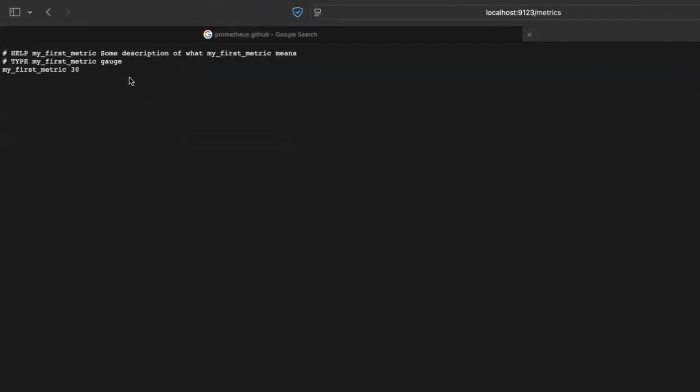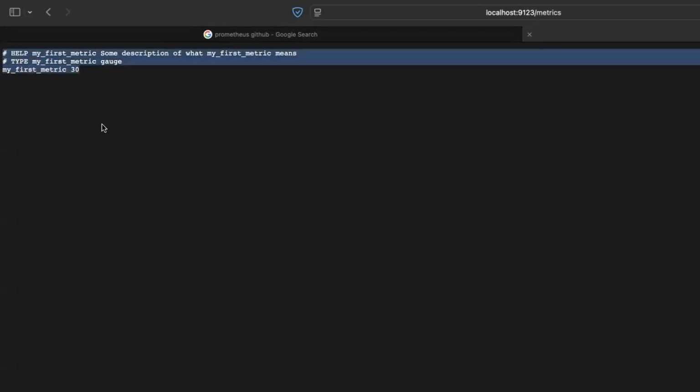This is the absolute bare minimum of what a Prometheus metrics page will look like. We've got our help line, we've got our type line, and then we've got the metric. If we had multiple metrics, of course, this whole block would just be copy and pasted and repeated. So if you're ever looking at a Prometheus metrics page, now you understand what is going on.